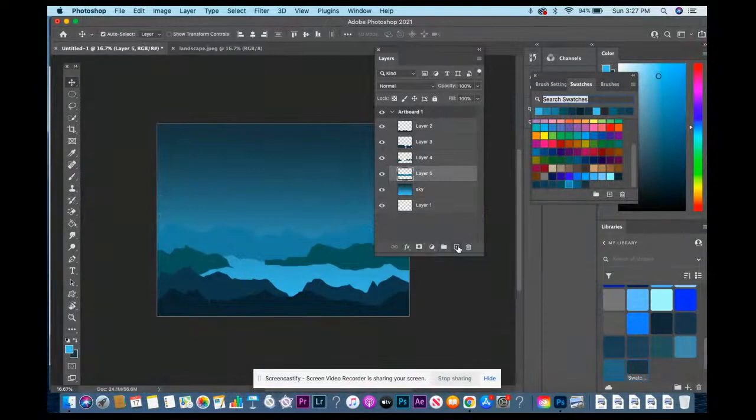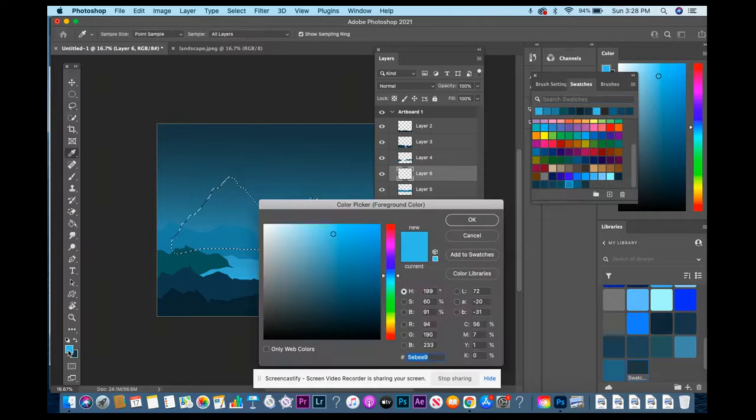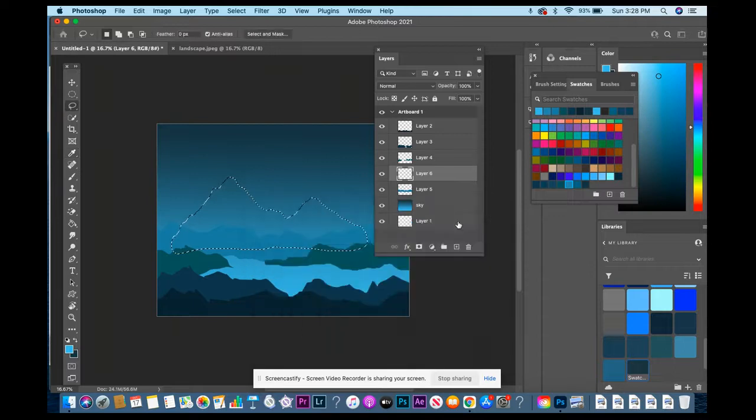So now I'm going to make a new layer, and I'm going to click on my lasso, and I'm going to make like 2 peaks. So I'm going to make like one here, and then I'll have one like there. Okay, and then drag it around. Okay, then I'm going to click here, and I'm going to make it a little bit lighter, and then click OK. Select my paint bucket tool.